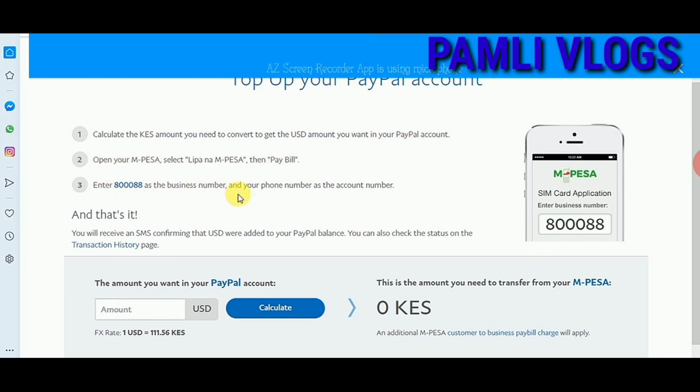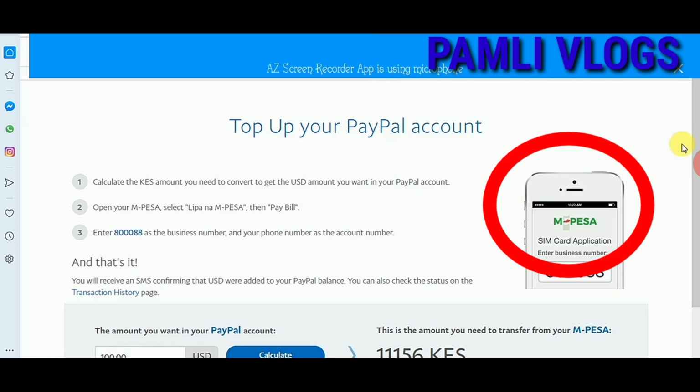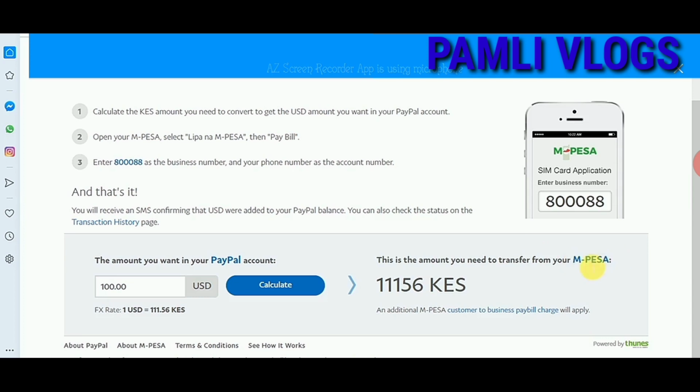Let's see how we can top up the PayPal account. Now we have the Mpesa paybill number, that is 800088. That one is what you use to top up. Now let's see, if you want to top up $100, how much are you going to use in Kenyan shillings? That is 11,156. So with the paybill number 800088, and you want $100 to be in your account, you top up 11,156.